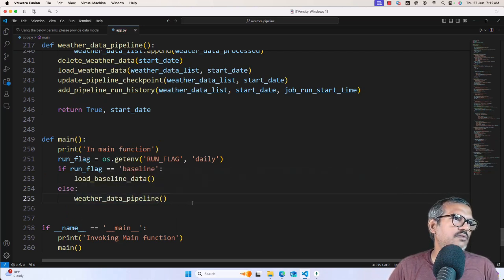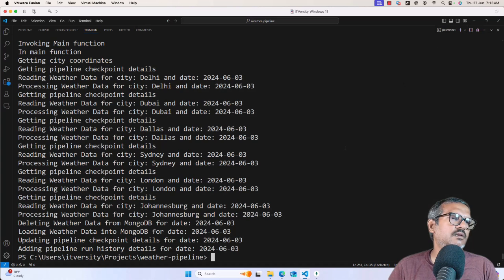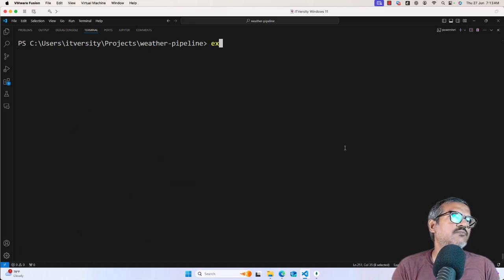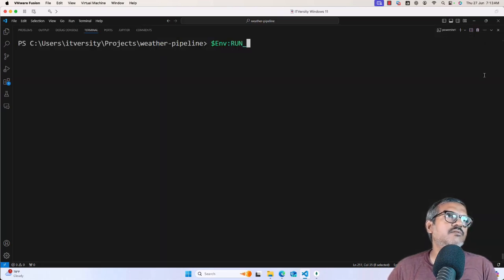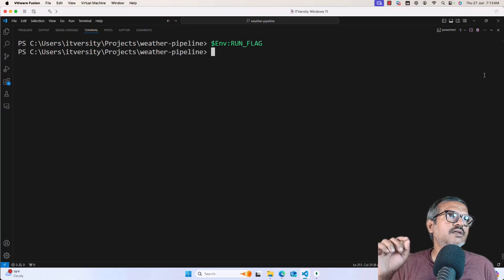Now, let's save this. In this case, we need to make sure we set this environment variable to run baseline data. Let me click on this. Now, let me say export. We are using Windows here, hence we have to use $env. Let's first check the value of run_flag. I think the environment variable name is nothing but run_flag. Hence, I have to say run_flag like this. If you are using Mac, you can use echo, then $RUN_FLAG to get the value of run_flag. If it is Windows, you have to use this approach.